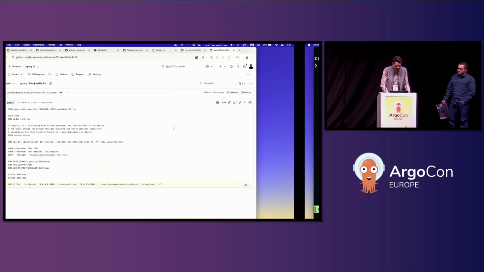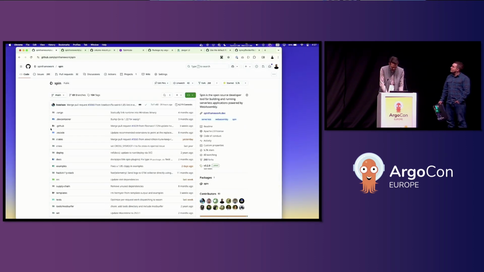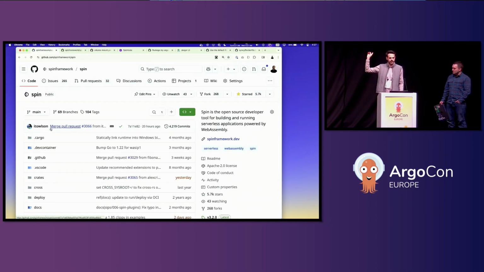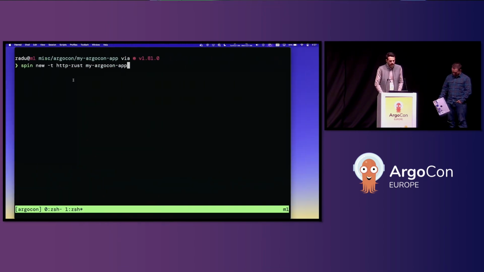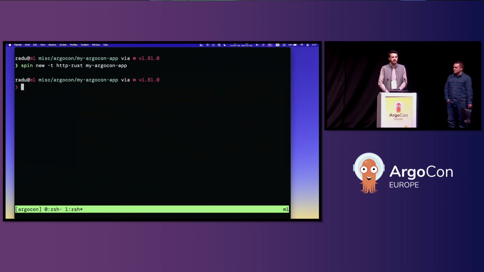Yeah. So at its core, and by the way, Spin, as I mentioned, is fully open source. You can find it in the Spin framework GitHub org, similarly to the Spin operator project. At its core is just the CLI that helps you start your new application. So in this case, I'm going to do spin new. I'm going to choose Rust because I'm a pretty big Rust fan, but there are templates for .NET and hopefully soon Java and Go and other languages.